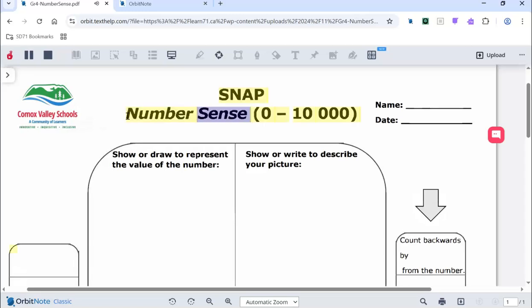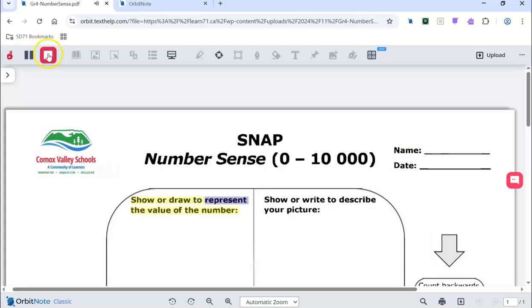Snap number sense, 0 to 10,000. Show or draw to represent. And then I can just keep on doing that. And then when I want it to stop, I just click stop. In order to access my tools so that I can draw or write on it, I'm going to click that one more time. It's not red anymore. That means that it is not activated.